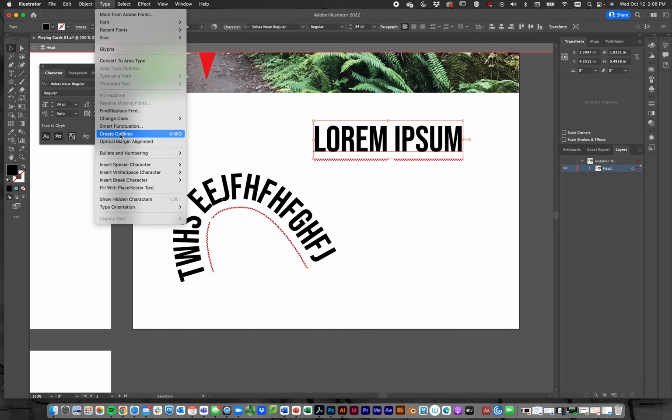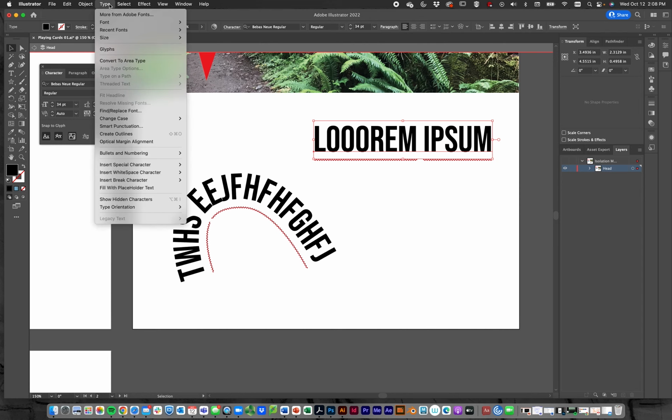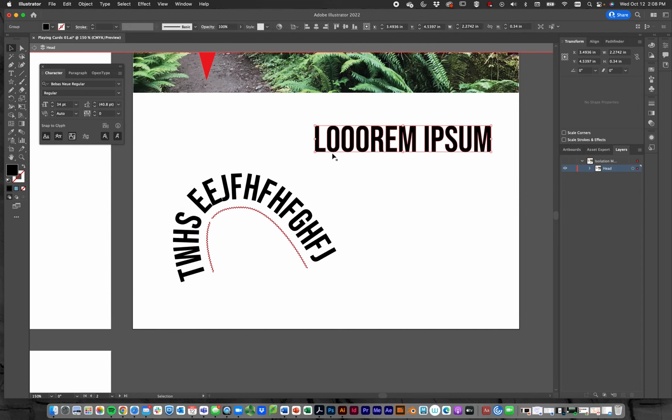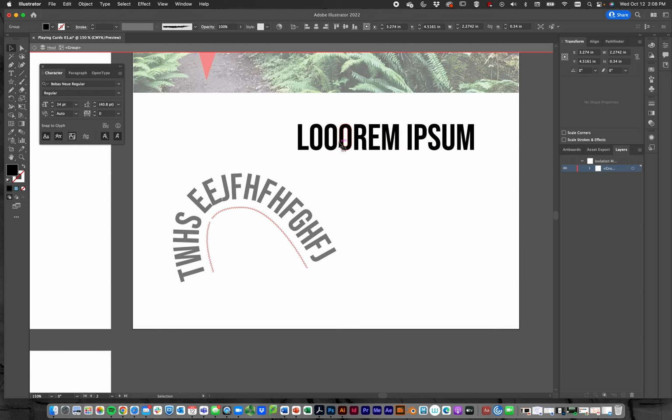What that's going to do is, right now I can go in and change this, and I can add some more letters. I can adjust my type. But if I know it's right, I can go to type, create outlines, and it's going to basically convert all of that type into vectors now. So it's no longer editable. I can't go in here and add any more words.